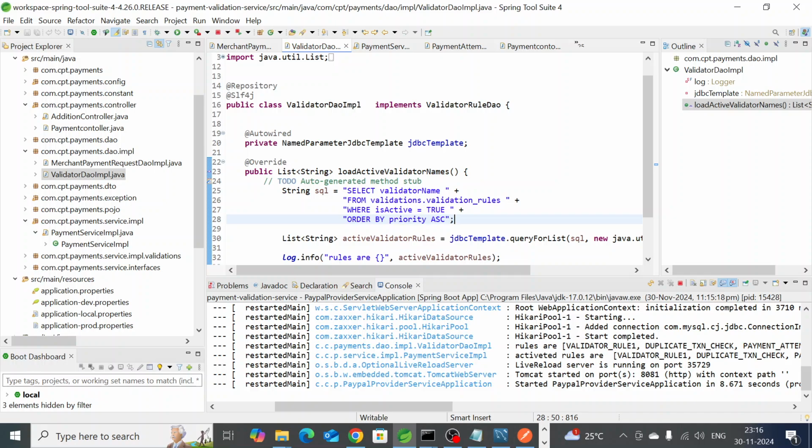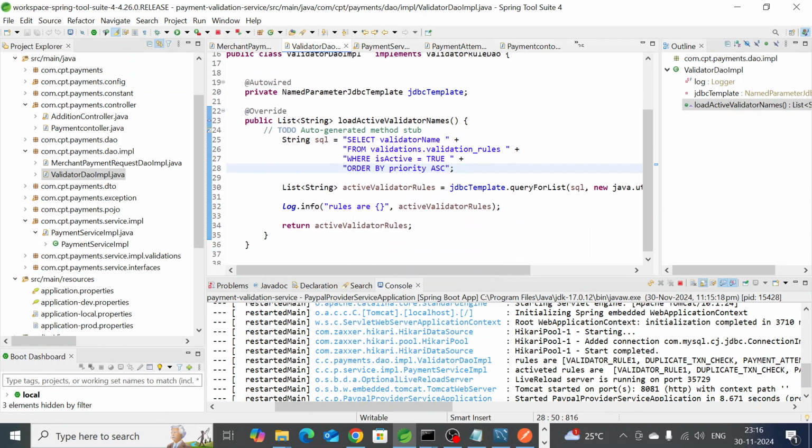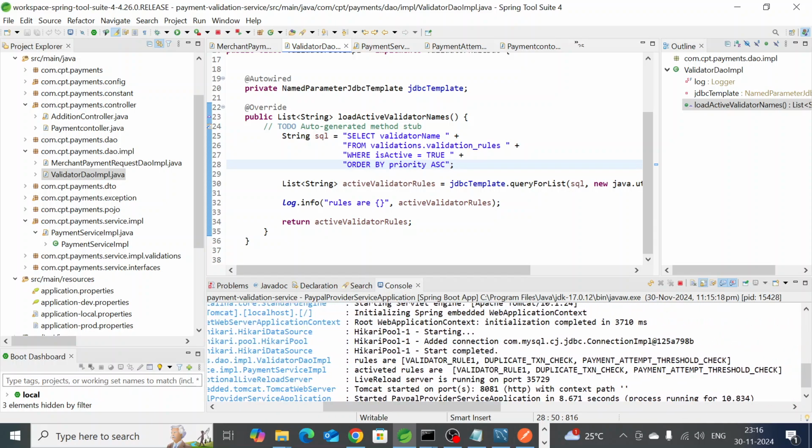Okay, validated the payment service impl. I will show you now, we'll see what will happen. I have put the breakpoint here, so I will restart the application. Now we'll see how these values are loading by debugging the code.